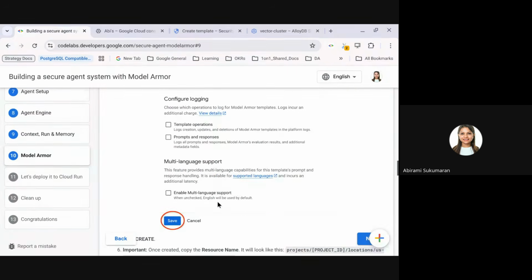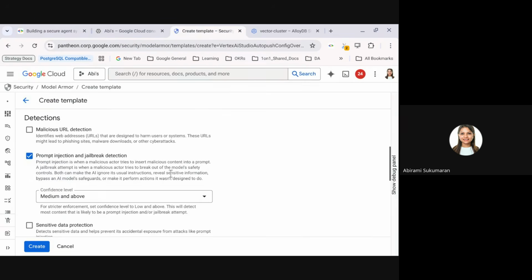Don't choose anything for configure logging. Don't check anything. Just leave it as it is. We don't want to do anything. We don't want to log. You can in a production system, depending on how you want to track logs, you can do that. Depending on your overall design and everything else, you can consider that. For now, don't check any of those. Just go with what is there in the code lab.